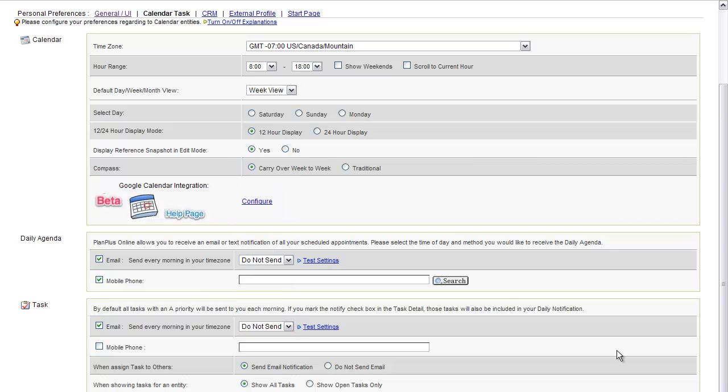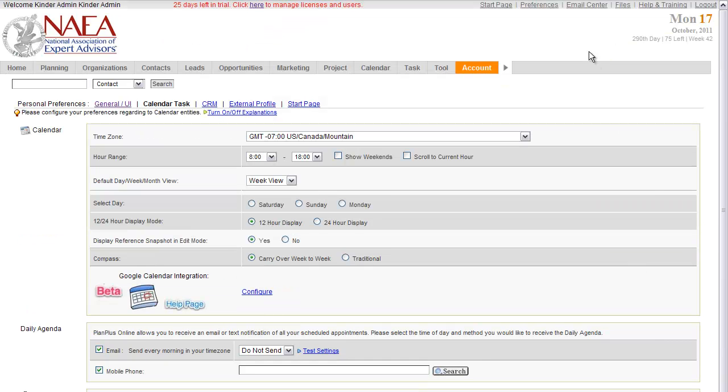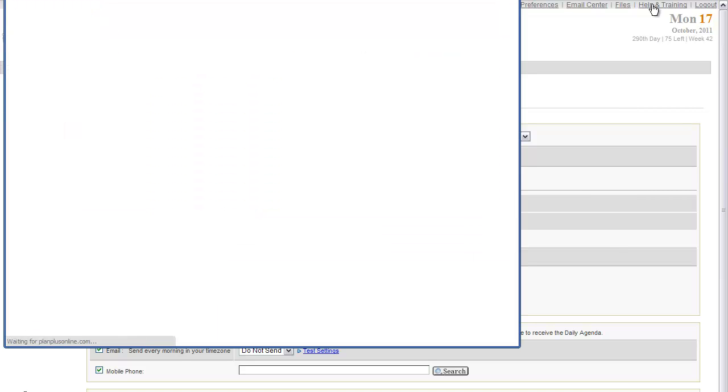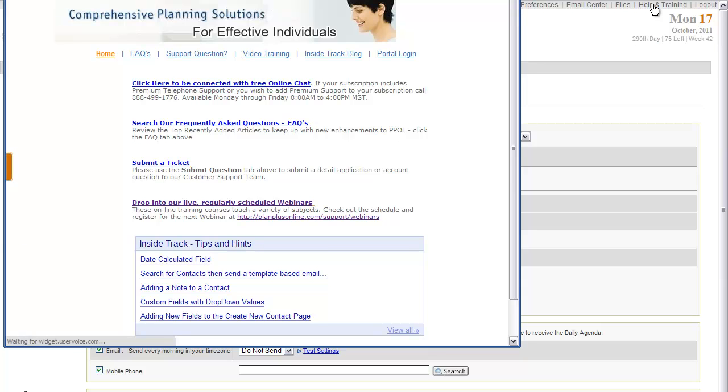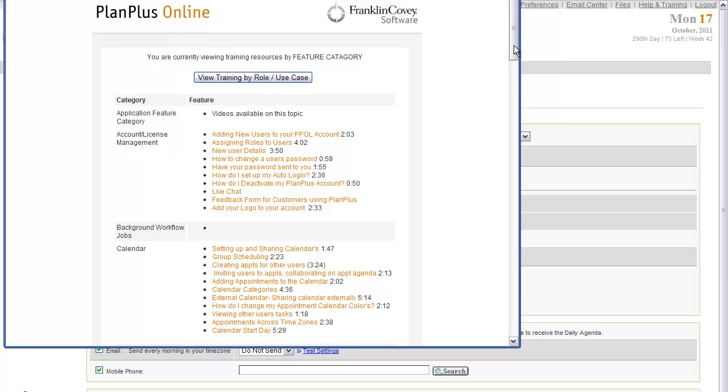Another place that we would want to take you to kind of introduce you to the ExpertAdvisor CRM here is going to be the help and training area up at the top right. And here you have a lot of resources available, such as an FAQ base, video training. There's also a blog here, but probably my favorite place to go would be here to video training, just in the middle. And you can see that there's all kinds of training videos here based on the category of the feature.